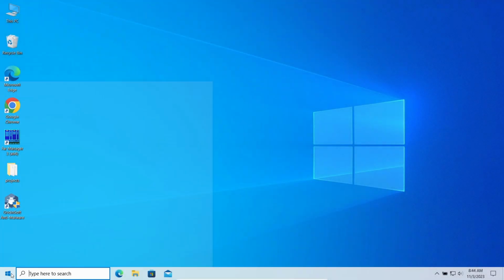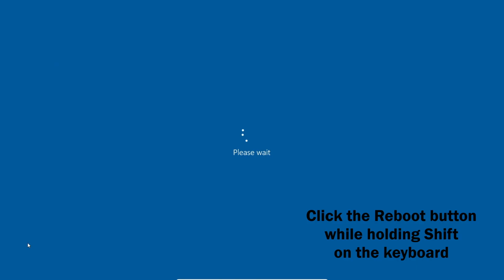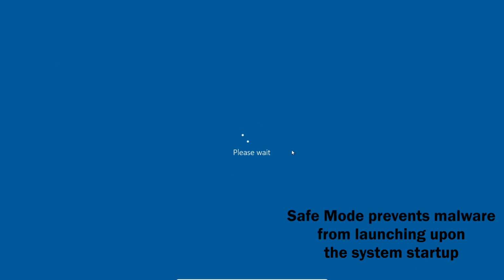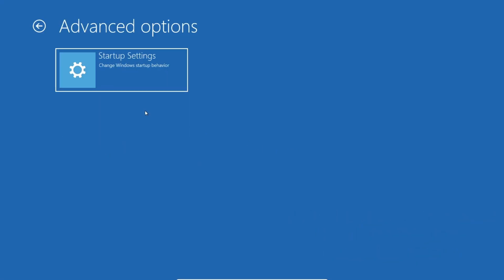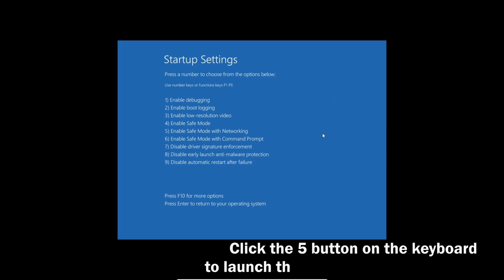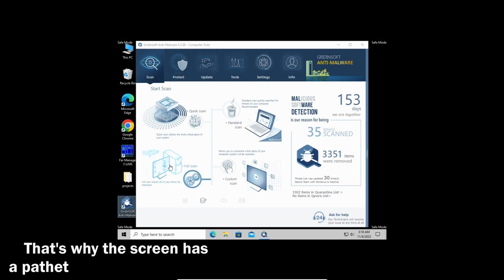Before using GridinSoft Anti-Malware, I also recommend switching the system to safe mode with networking. It restricts non-system processes from starting upon the system startup, so the malicious miner will not overload the system. Click the reboot button while holding your Shift button. Then, on the recovery screen, go to Troubleshoot, then to Startup Settings. On the next screen, press the 5 button on your keyboard to load into the safe mode with networking. With that being said and done, let's start the scan.